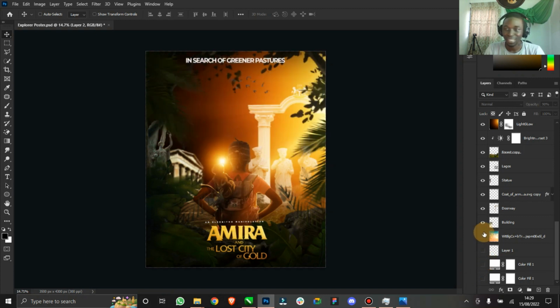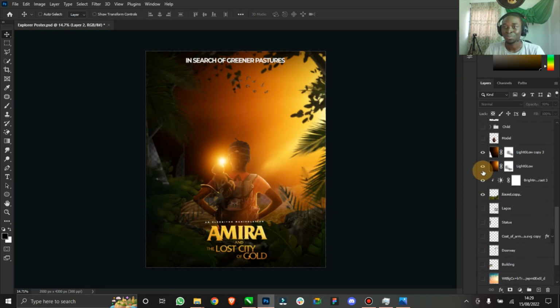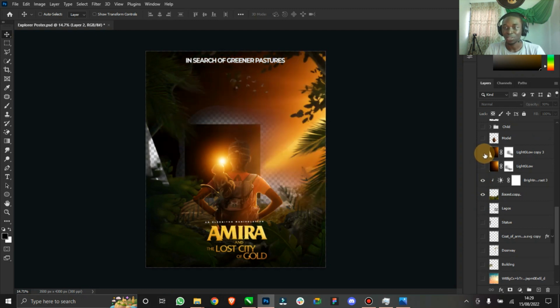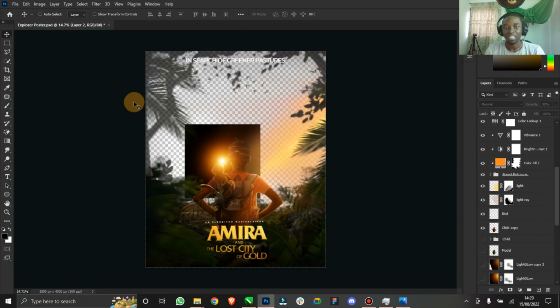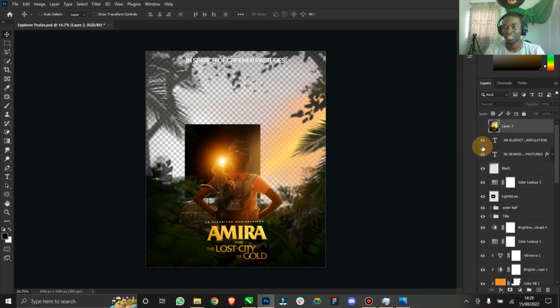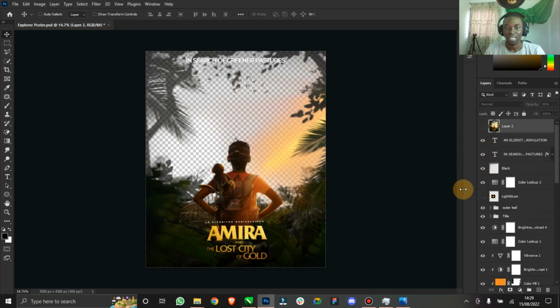turn off your sky, turn off this building, turn off the doorway, turn off the coat of arms, turn off the statue, turn off this light, turn off this light. Also turn off this light here, this one. So you are left with this. This is exactly what you'll be left with, and it's a transparent background.